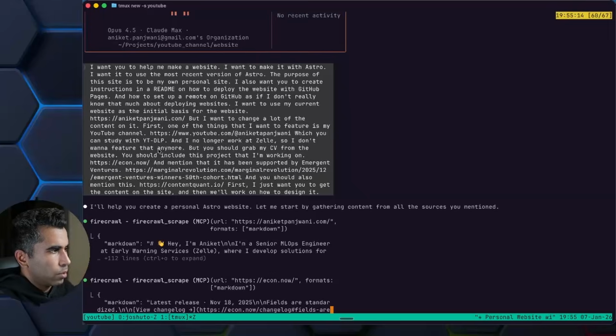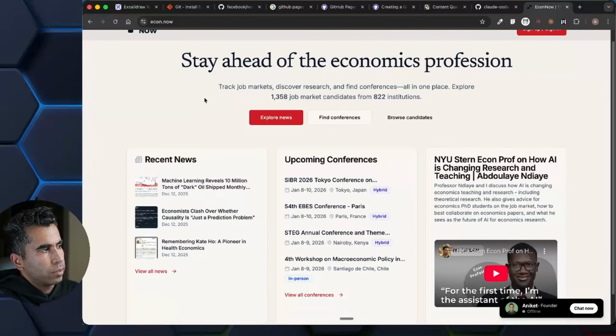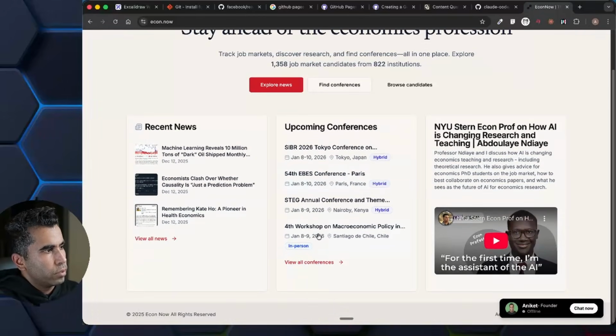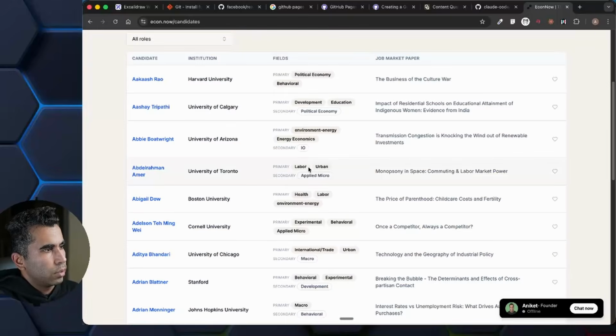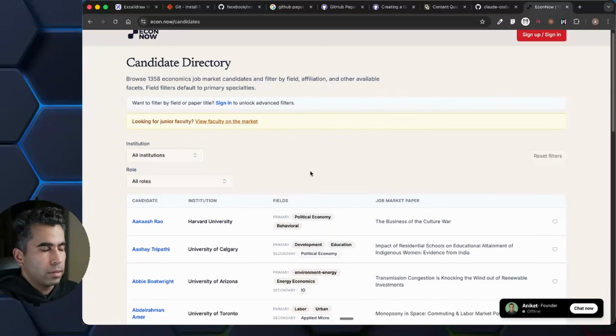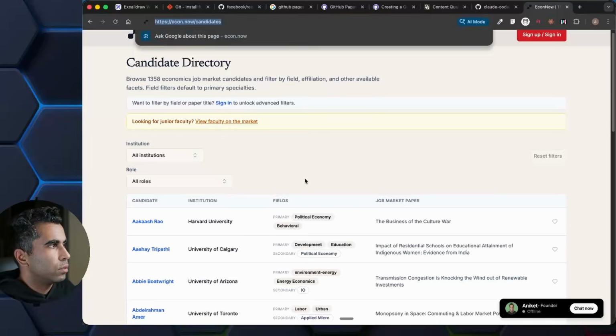So, for example, I have this project where I create economics news, conference listings, and listings of all economics job market candidates in one place. And I've won a reasonably prestigious award grant for this project. So that's one thing I want to include.